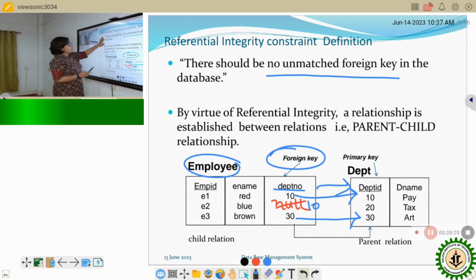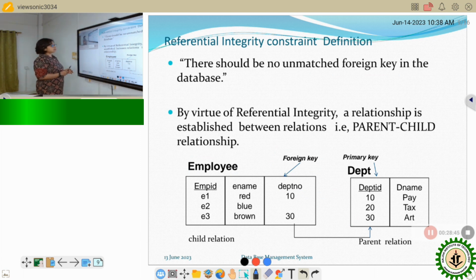So I think you are getting this line, meaning that there should be no unmatched foreign key in the database. It's the formal definition of referential integrity constraint. A very small definition it is, and with the example you will be able to remember it too, right?